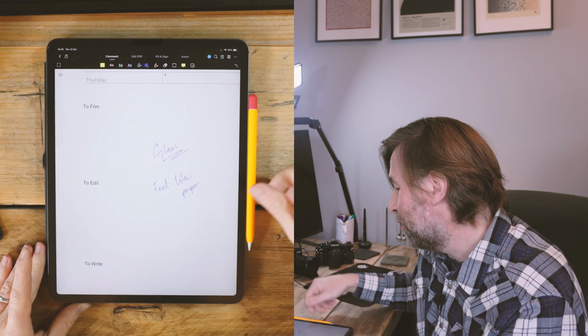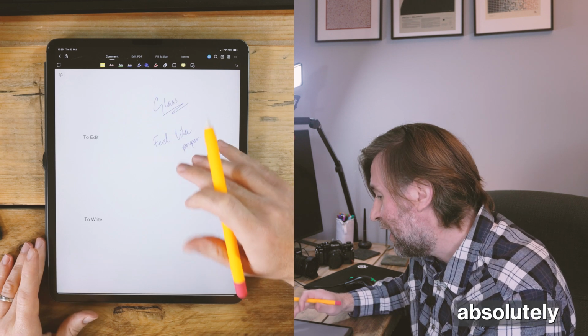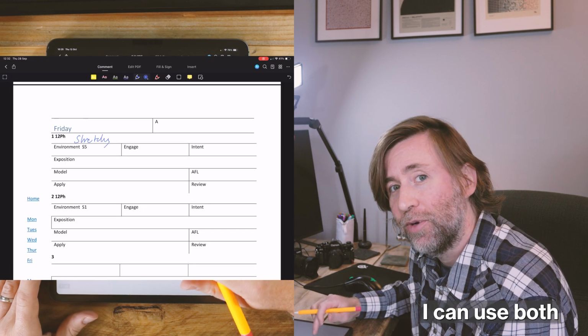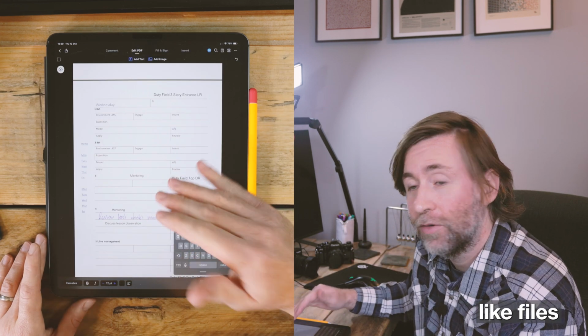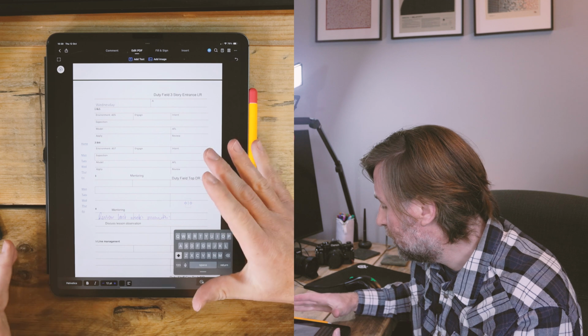But I am really coming around to some of the features of this app. I can edit absolutely everything on the page. I can use both handwritten notes and type bits of text. I can add links to other things like files or web pages. It's just a much more detailed way to plan.